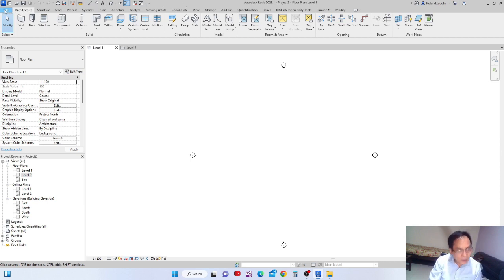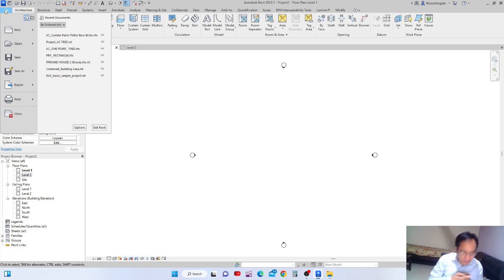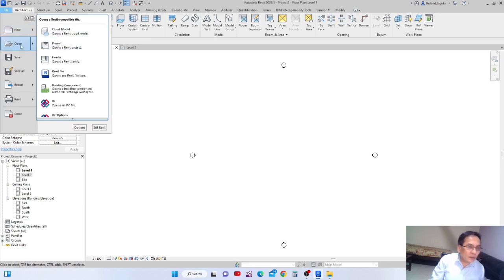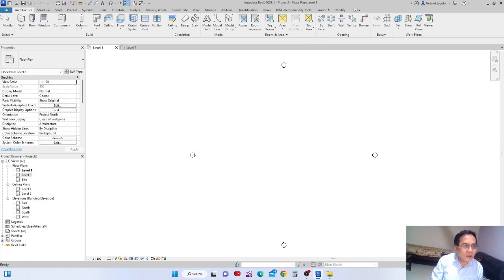And then below this quick access toolbar, we have the tabs. This one is the file, or we can call it application menu. In the application menu, when I click that, I have this New. In New, I can open new project, new family, new conceptual mass. You see this? These are all the working environments of Revit: project environment, family environment, and conceptual massing environment. These are all the three that I can select to open a new project. And another one, I can also open work that I have done before.